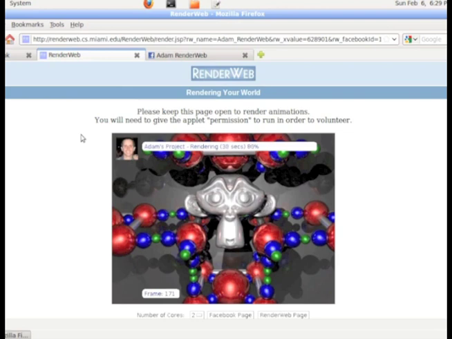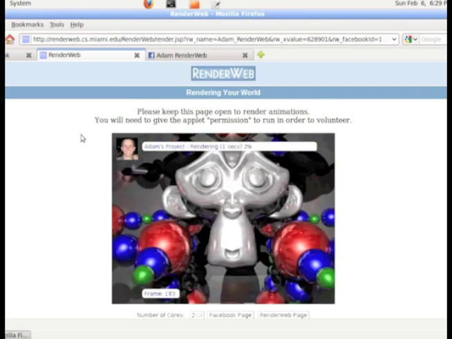Another way that RenderWeb uses social networks is that you can easily notify your Facebook friends when you need their help rendering a large project. And the way this works is that when you upload a project, you can choose to have RenderWeb automatically post a message to your wall that says something like, click here to help render my animation. And then all your Facebook friends who get your news feeds and updates, all they have to do is click on that link and they can volunteer to help render your project.